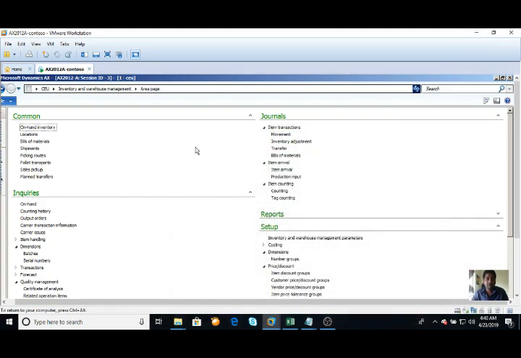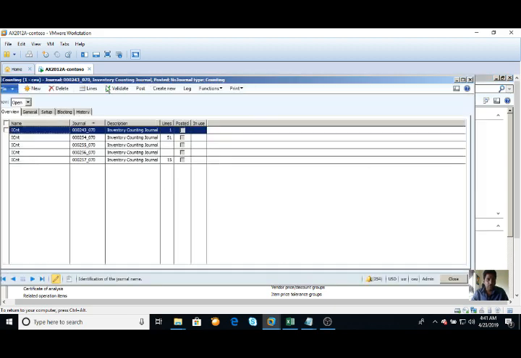Counting journal is a process where your inventory will be counted, and if there is any mismatch when compared between the system and the physical warehouse, this will be adjusted accordingly. In order to do a counting journal, you have to go to inventory and warehouse management. Under the journals form, if you go to item counting, you can see the counting here. Click on that. Clicking on that, it will open a new form. This is the counting form.